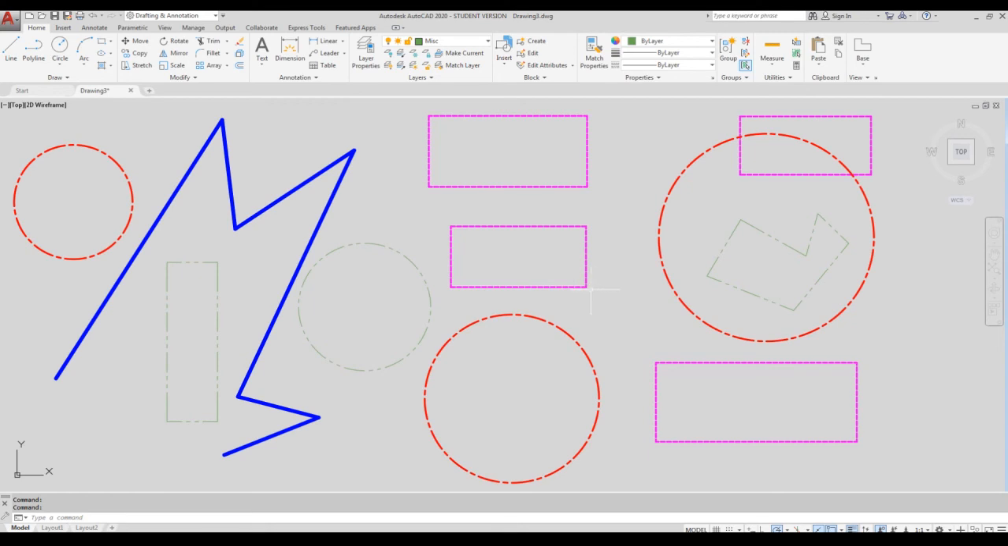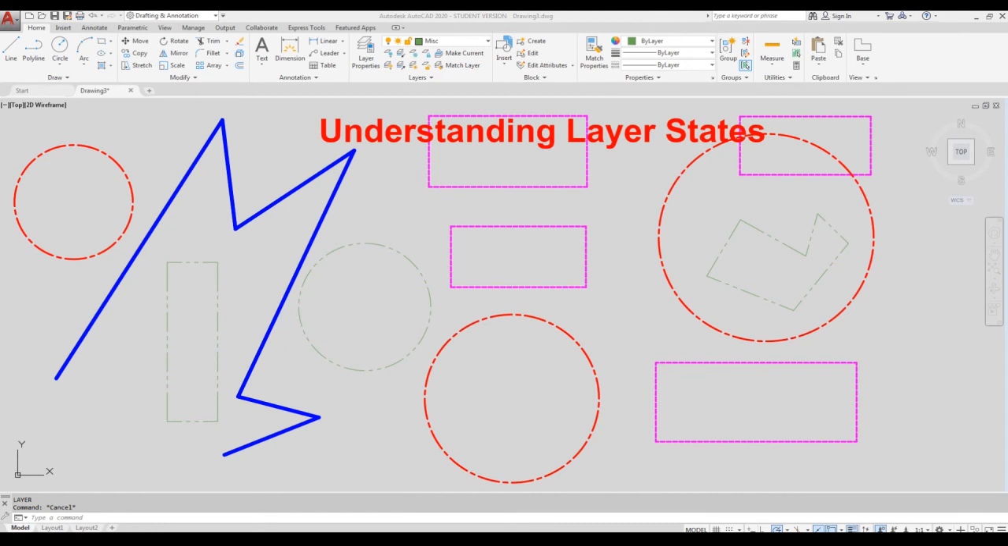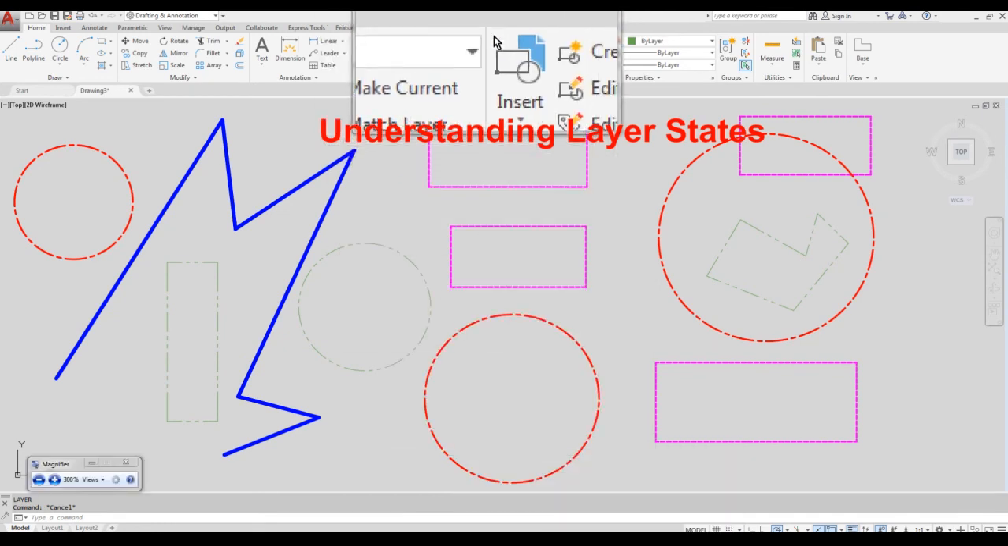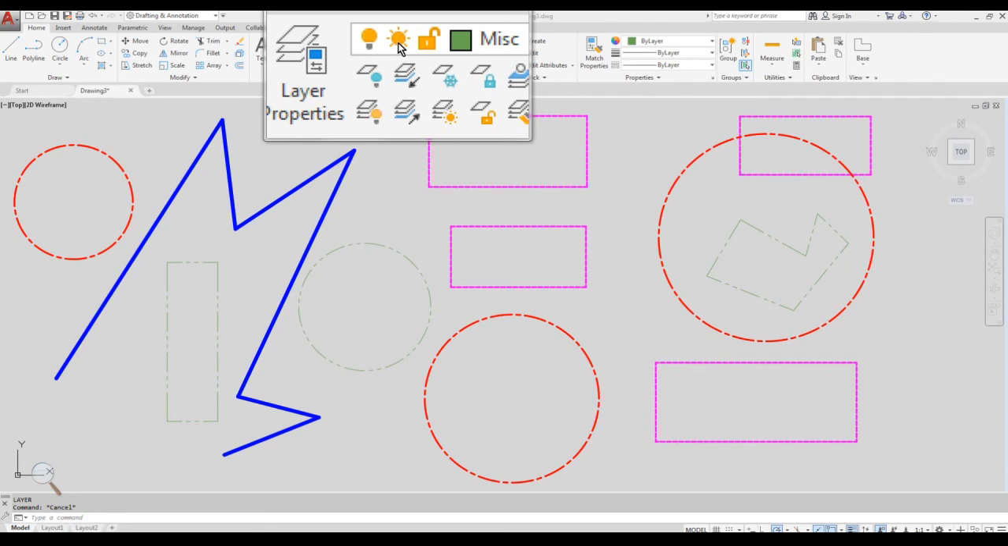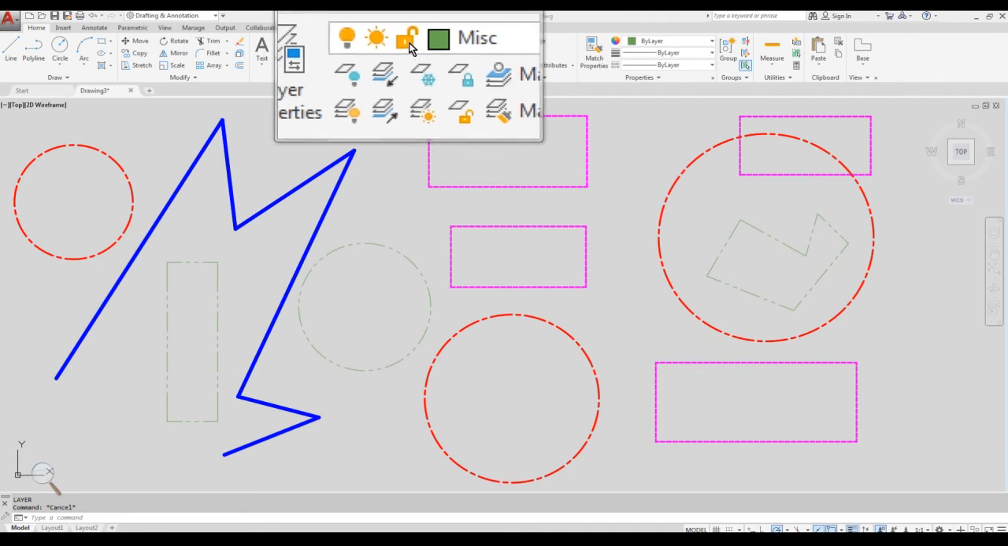Our next step is how we actually affect what is known as states. States in AutoCAD consist of three primary controls. Those controls being visibility, which is the little light bulb, freeze, which is the sun and thaw symbol, and of course the lock symbol. We're going to take a look at what these symbols do.